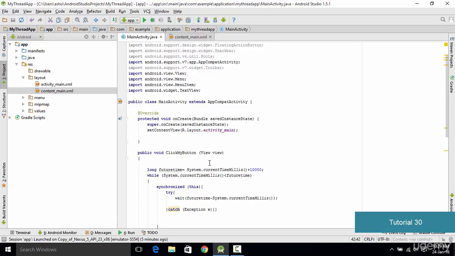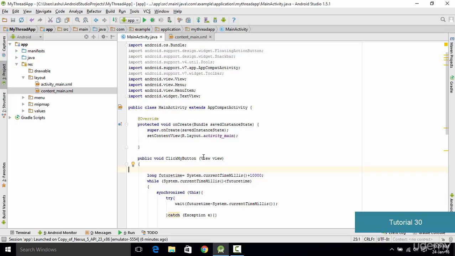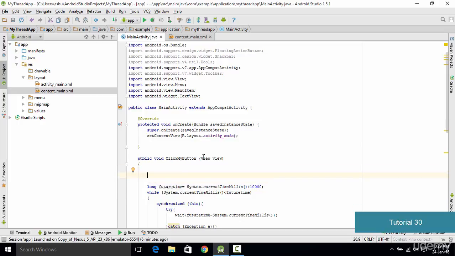Now let's go ahead and learn how to create a new thread. You need to go into your MainActivity.java class, and the first thing you'll need to do is create a Runnable interface. A Runnable interface is going to contain the code which we want to execute inside the other thread. So we go right here inside the click my button method and we create a Runnable.